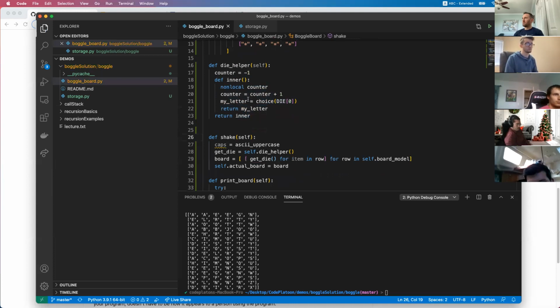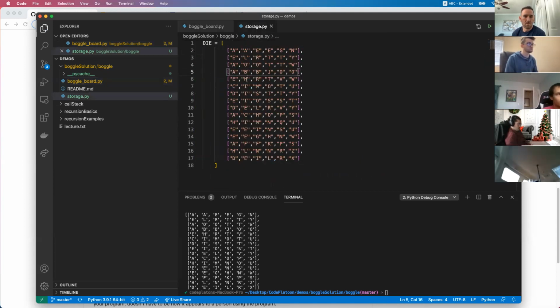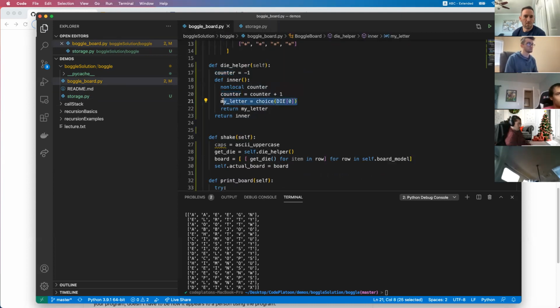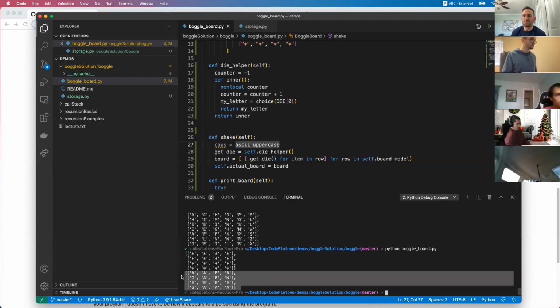Right, so I've made a function called die helper, which is going to have a closure. So I'm returning a function, not a function call, but a function. That inner function changes something in its outer scope. So this is called a closure. And then I use that counter to access different rows for every function call. I randomly choose a letter in a given row and I return it. And then that ends up here. So for every time it goes through, it's going to give me a random letter from the relevant row. So I can try checking this.